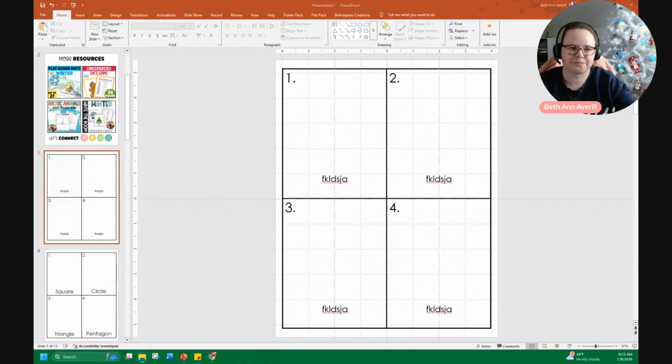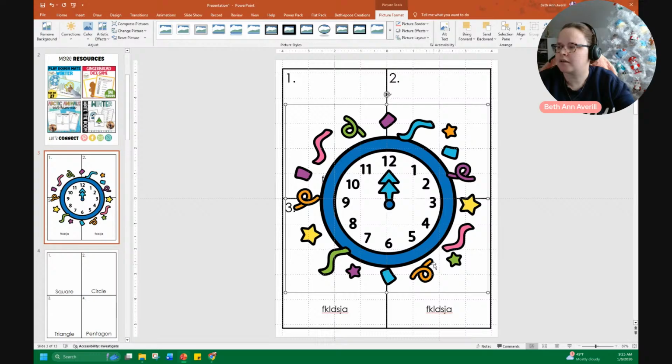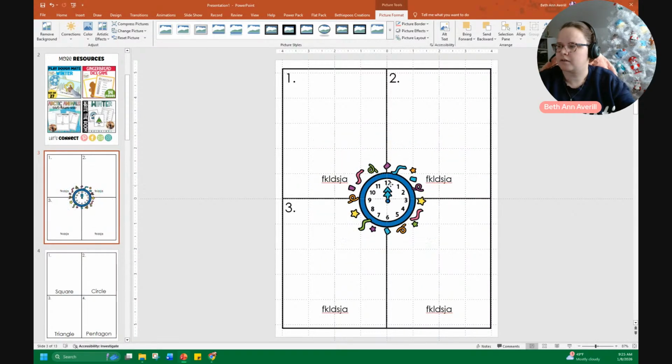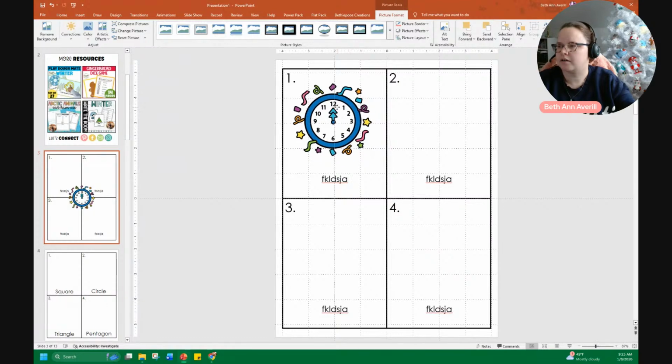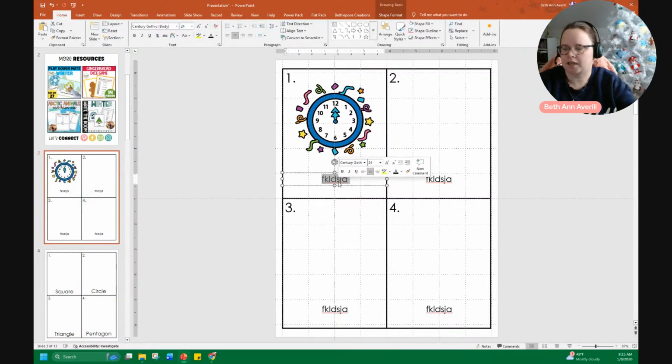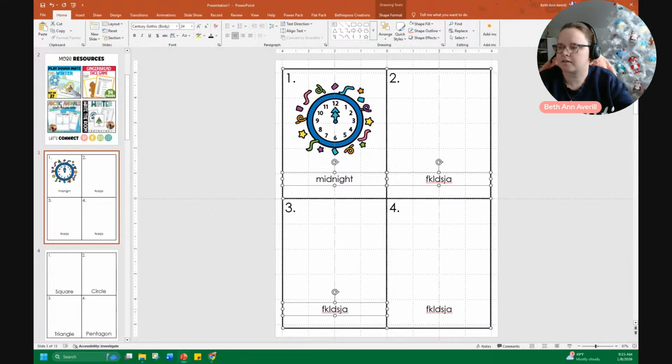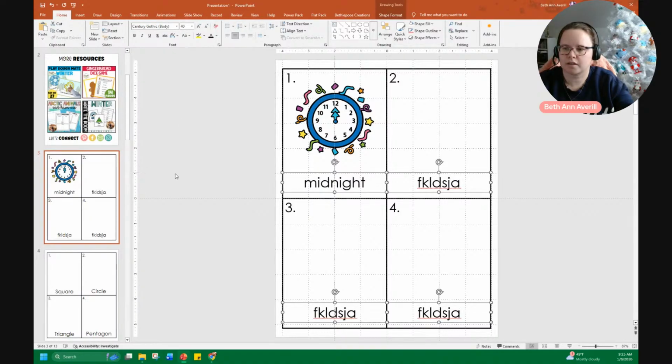So I'll make this a little bit smaller. Okay, so we can do this guy, and there we go. And then we'll hit Control and Shift and make it smaller and put it right here. And we'll say midnight. I want these to be bigger. I've decided. So we'll come here and we'll do that.